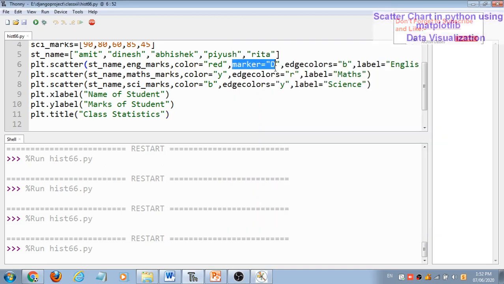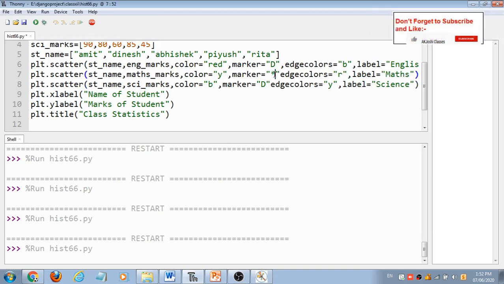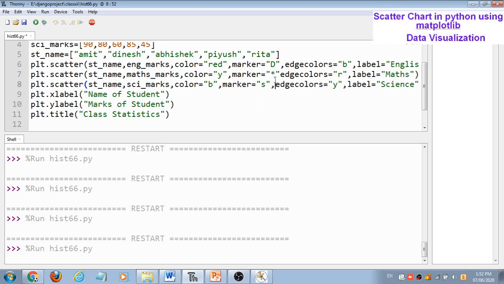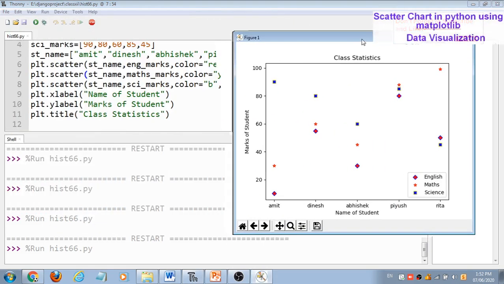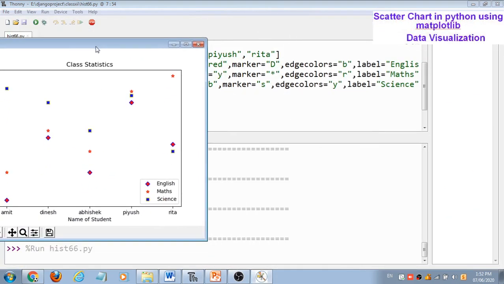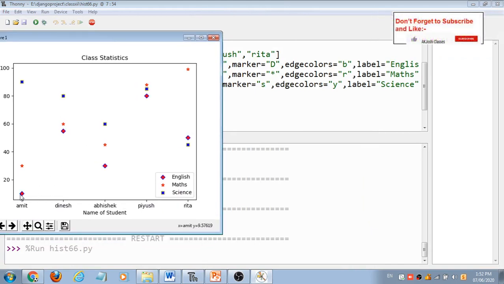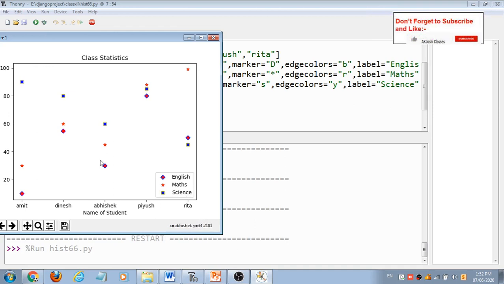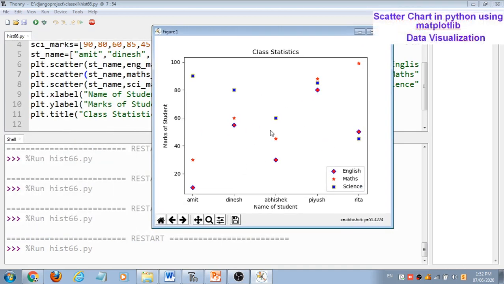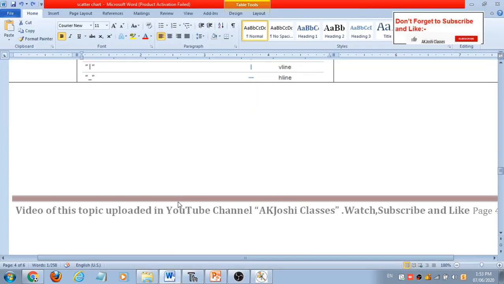Like for the others, we can change the marker style using this argument. Suppose I want an asterisk star for this and want a square for this. So marker equals S for square and this asterisk for star. So now you can see marker equals D for diamond for this, then star for this, and square for this. So using this we can decorate more and we can choose the particular marker that we want. So this is about the marker.